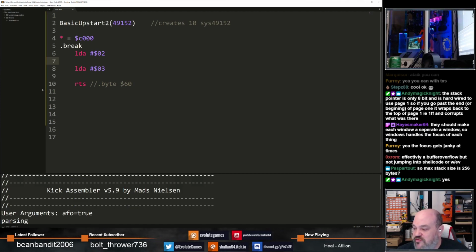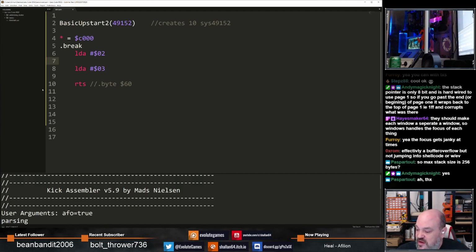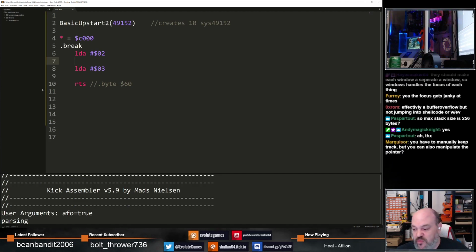Max stack is 256 bytes. It is indeed, yes. But you'll be hard pushed to reach that limit. What a lot of games do is they will use maybe 64 bytes, 80 bytes at most, and they will use the bottom half of the stack for something else as well. You have to manually keep track, but you can also manipulate the pointer.